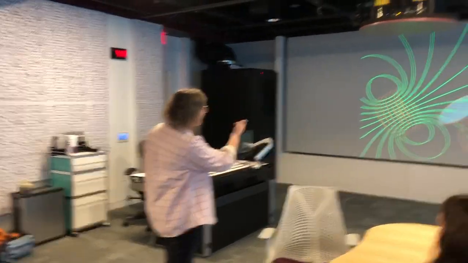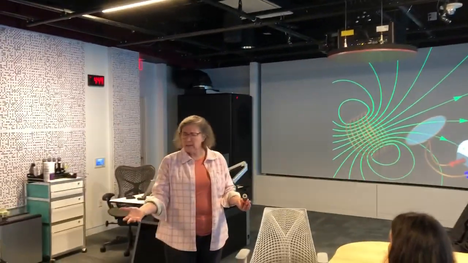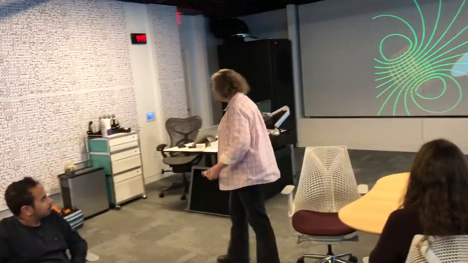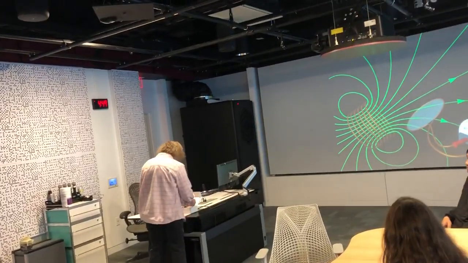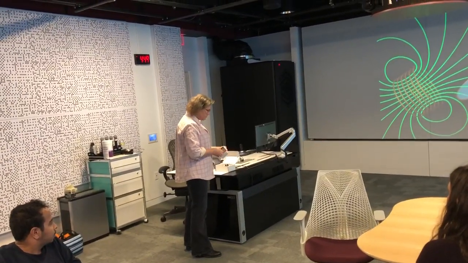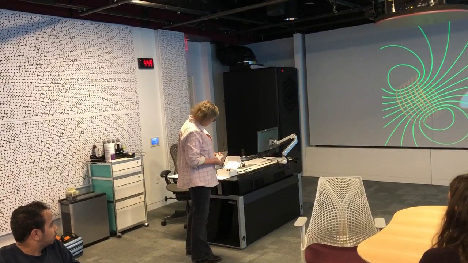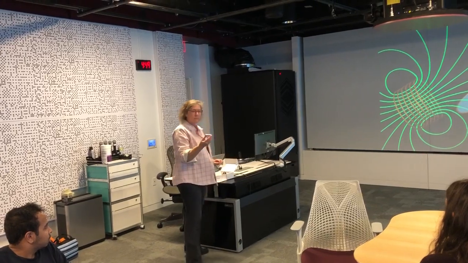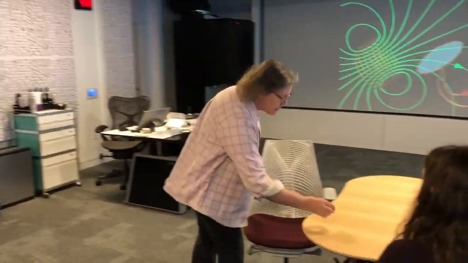Now to get the magnetic field, can you tell me something that might generate a magnetic field that you might be familiar with? A magnet, right? Doesn't that make sense? So, let me see, a magnet. Oh wait, here's a magnet. So here's a magnet.